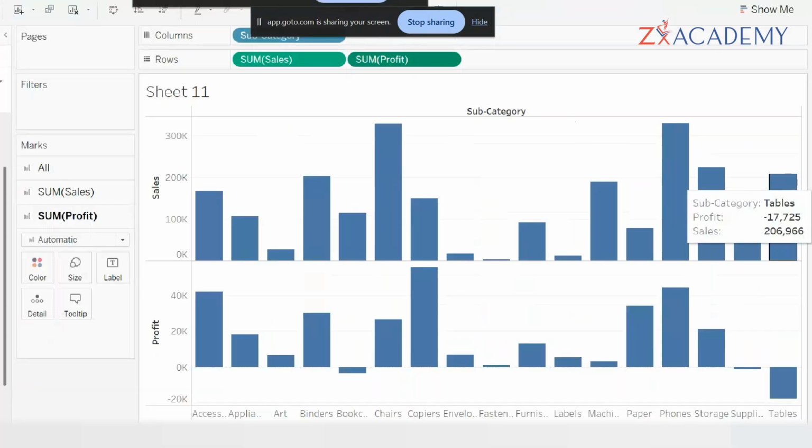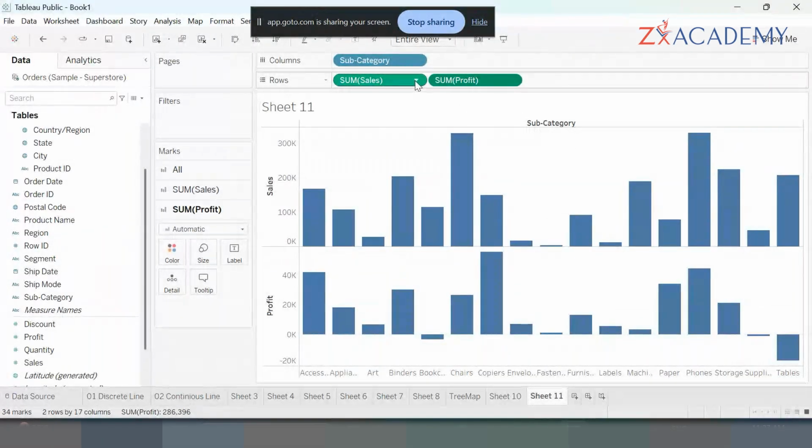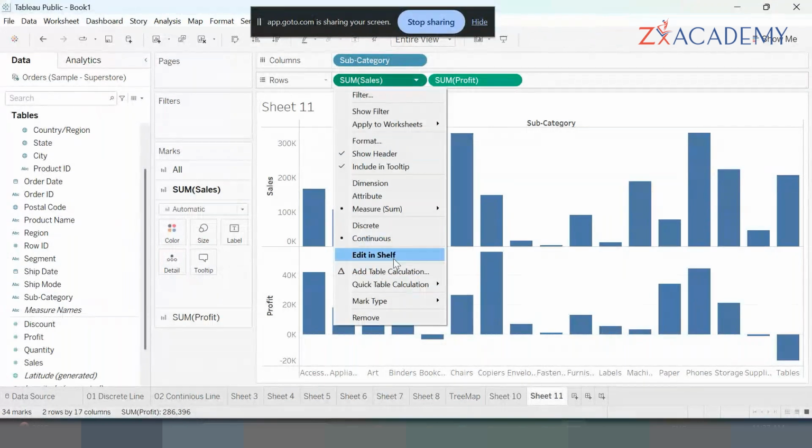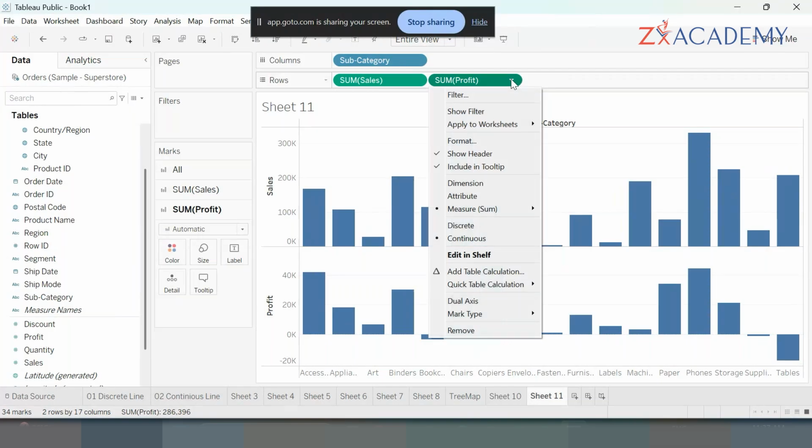To be taken as a secondary axis. When you add a second measure, you can see that in the first measure we don't have something called a dual axis. But in the second measure, we have this option here called dual axis. What is dual axis?